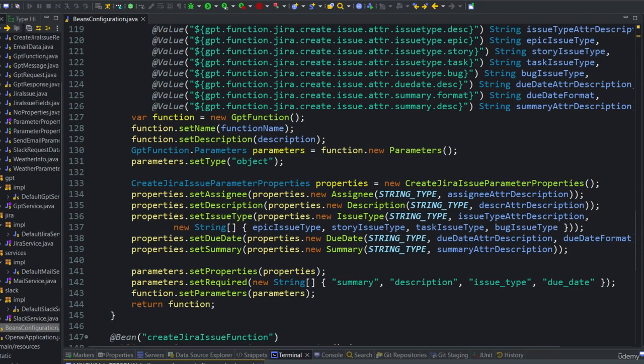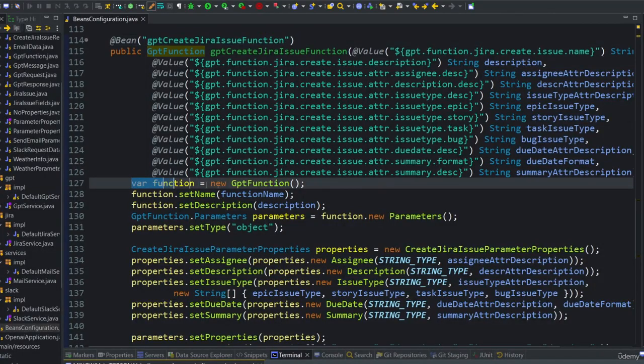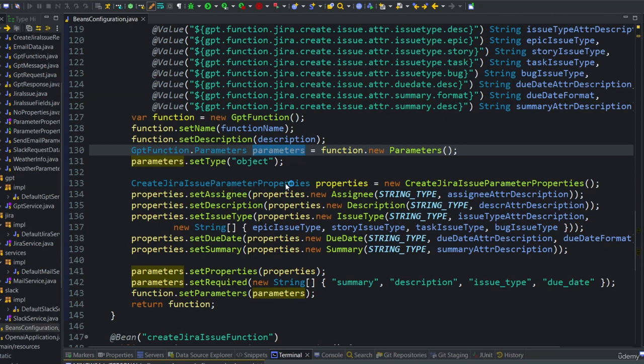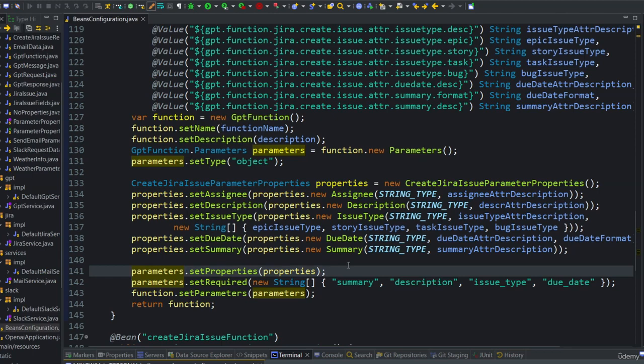Because we already implemented code that gathers all beans of GPT functions and then requests to call functions, all this was already implemented. So let me open the beans configuration class. Here I declared a bean of GPT function and called it GPT create Jira issue function. As usual, I created the function, set name and description, and now let's talk about parameters. So my function would require GPT to define the following parameters based on the context and give them to me in order that I can make a request to the Jira API. So I need assignee name, work item description.